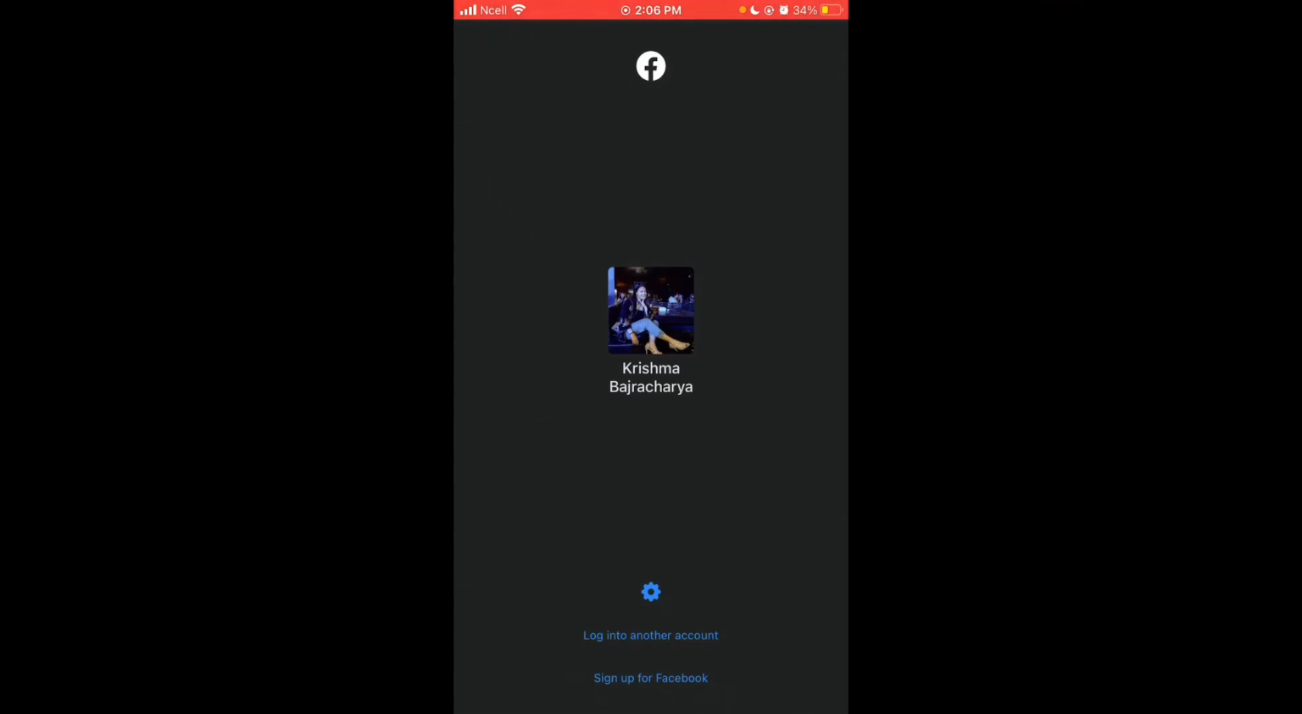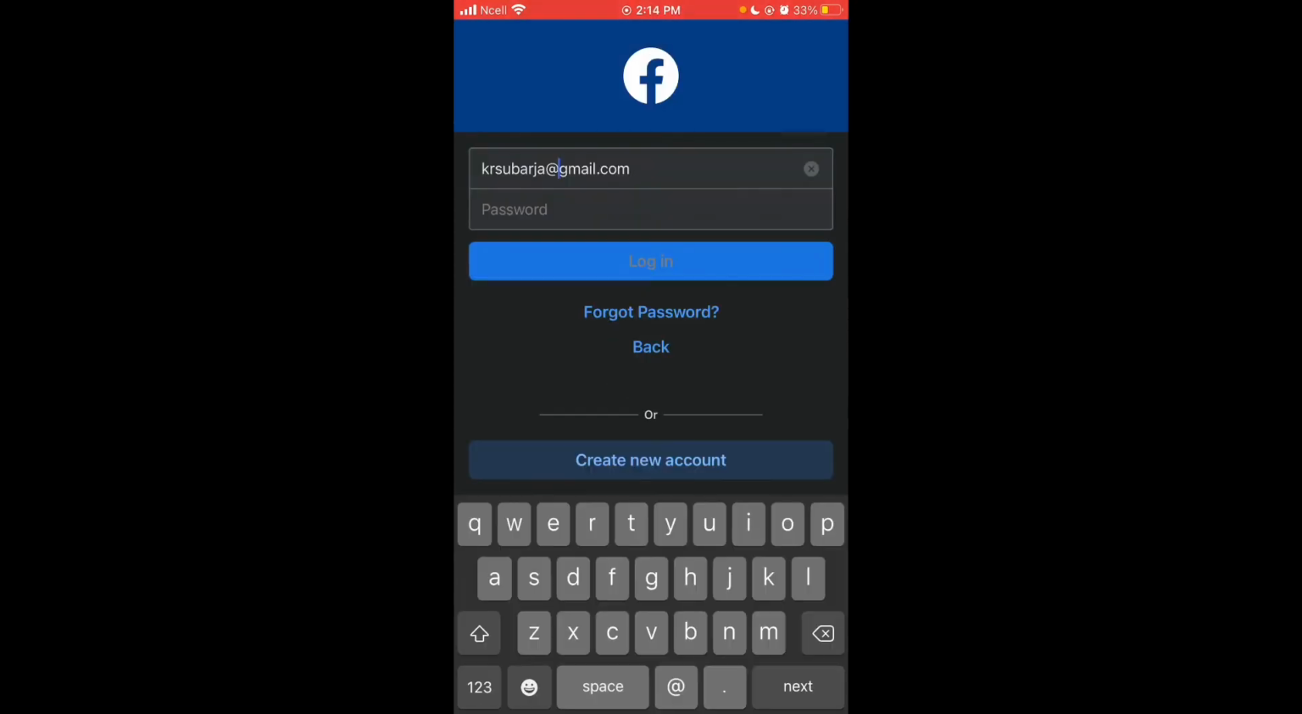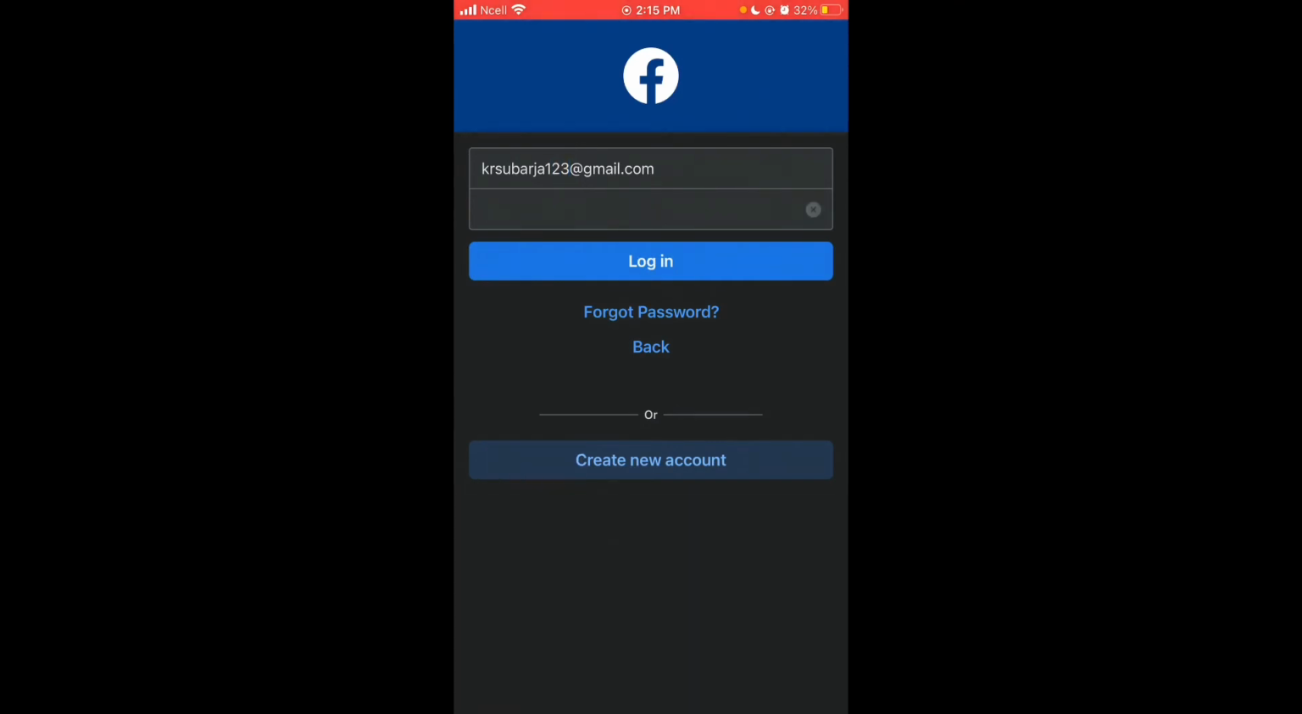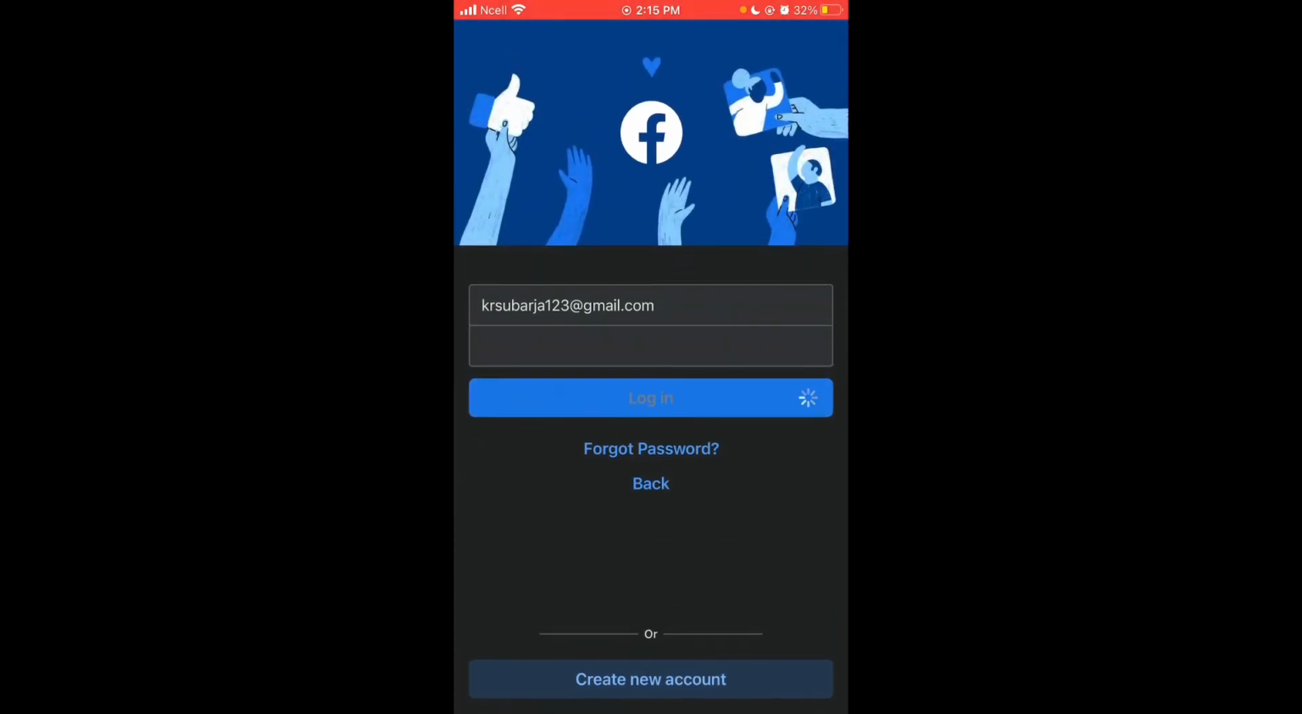Now to log in another account, tap to log in another account. After you see this page, you can enter your email or phone number related to your account. I'm using my email and typing my password. After you have entered your correct email and password, simply tap on login. But if you have forgotten your password, you can tap forgot password and do the following procedure.